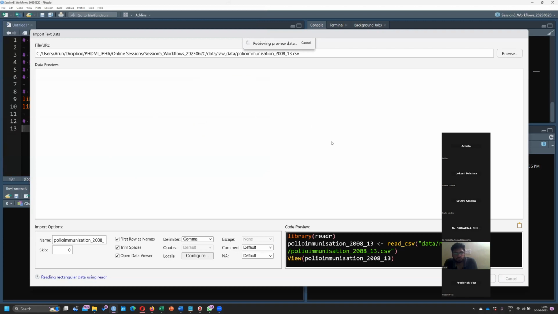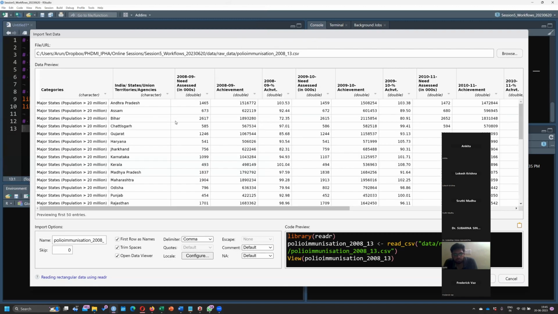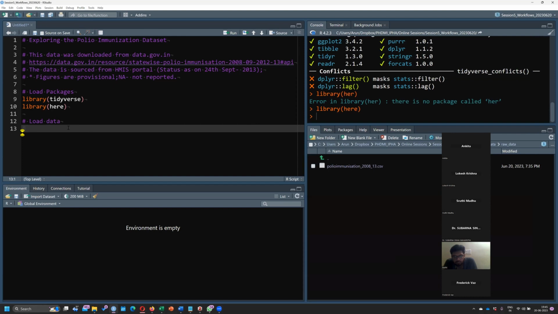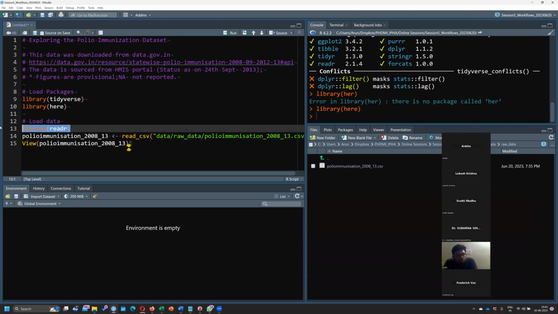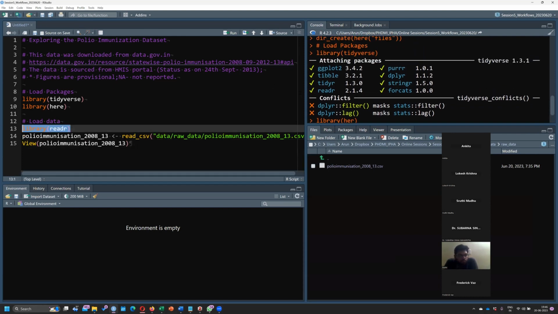And preview the data here. Just like we previewed the data in Excel before we looked at it, right? And then it gives you a code here. You can just copy paste it. I'll modify this code a little, in the sense I don't need library readr because readr is already loaded by tidyverse. So I'll just remove that.